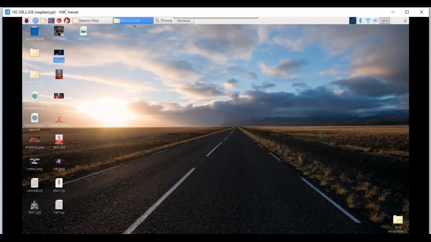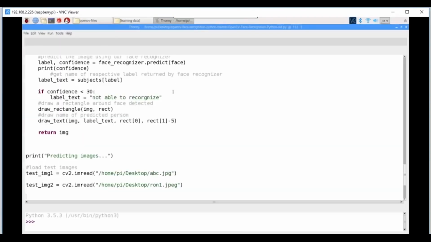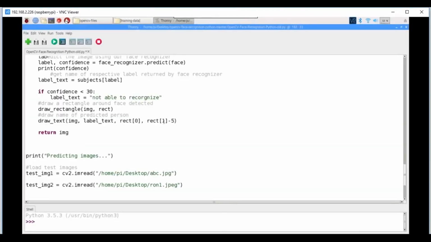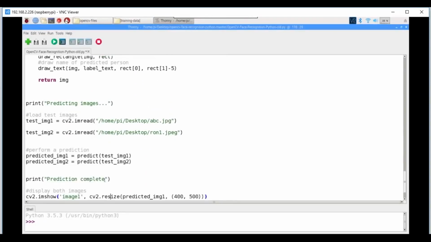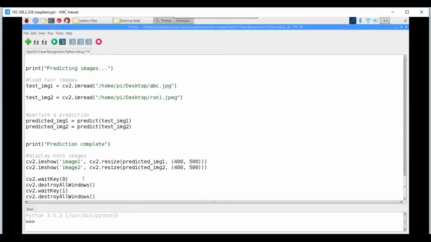Let me run this program so that you get a full-fledged understanding of what we have written here and how this works. Once I've passed this image, I'm going to call the predict function so that it predicts whose face this is. Once that's done, I'm going to destroy this.